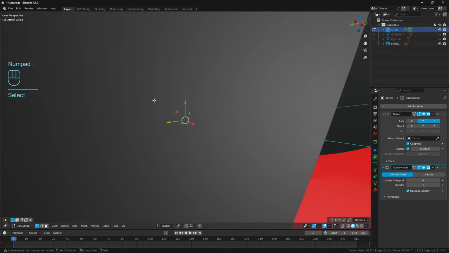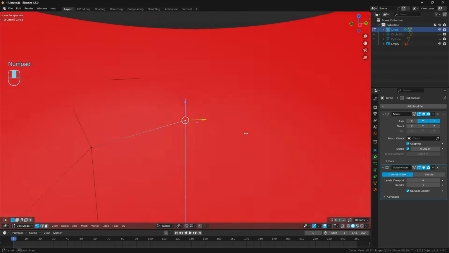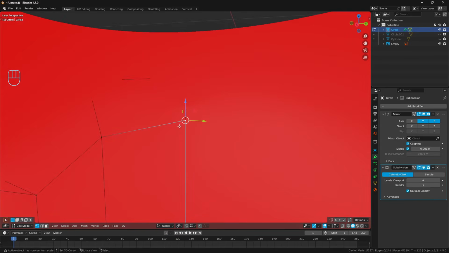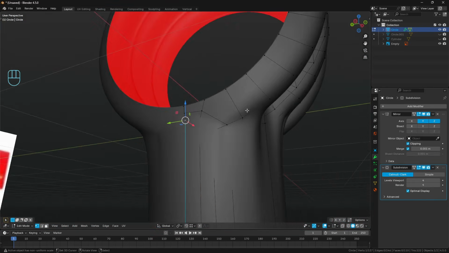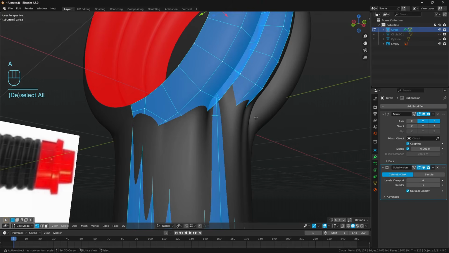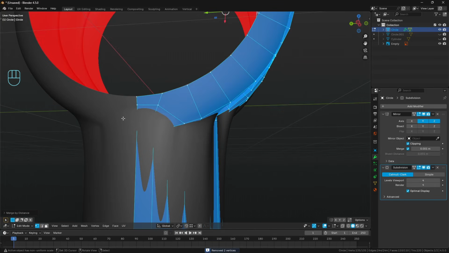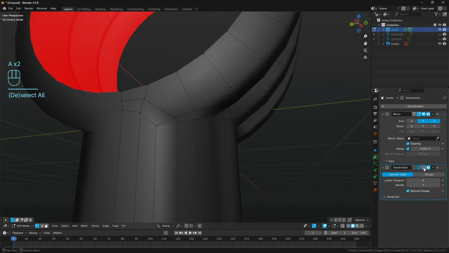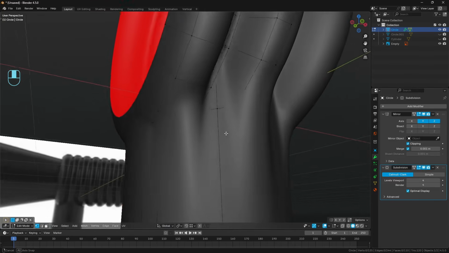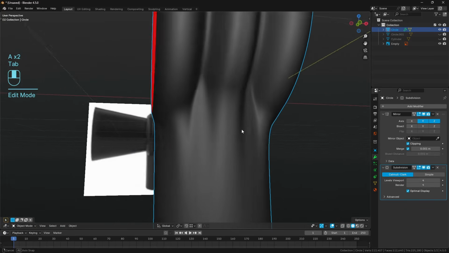So I can see there's a bit of a problem here. So yeah, it just looks like some things haven't merged properly. So I'm just going to see if I can clean most of these up. I'm just going to select everything with A and then merge by distance. And so I can see that that's cleaned up at least two. So this area is a little bit better now. That might have fixed most of it.